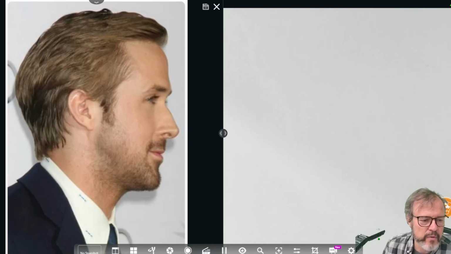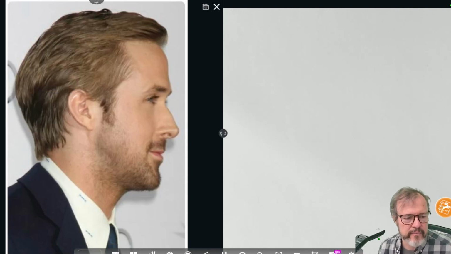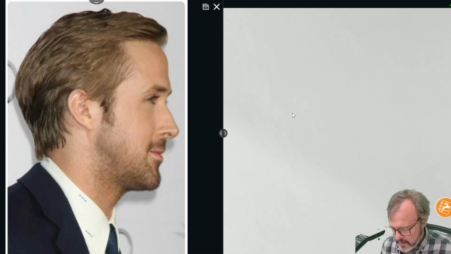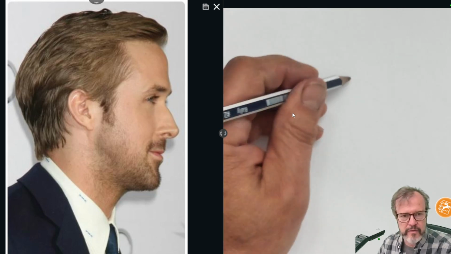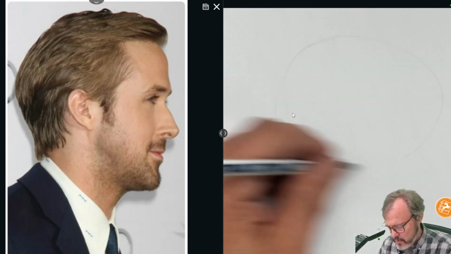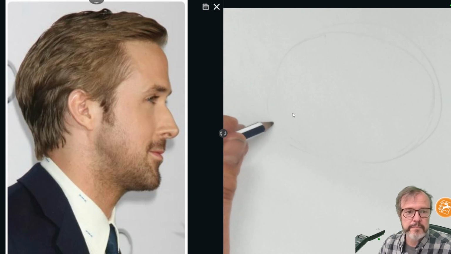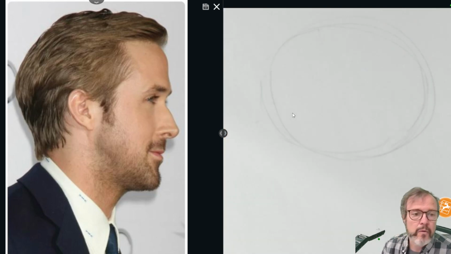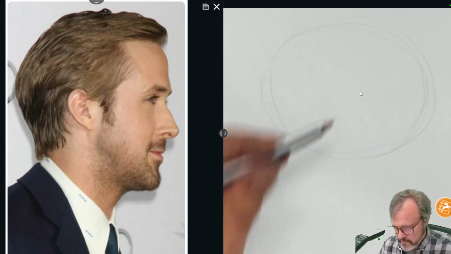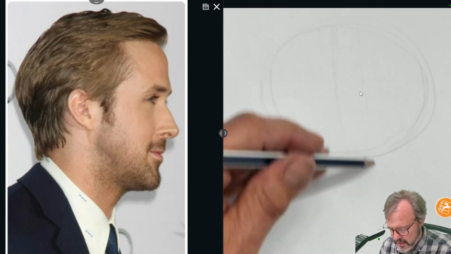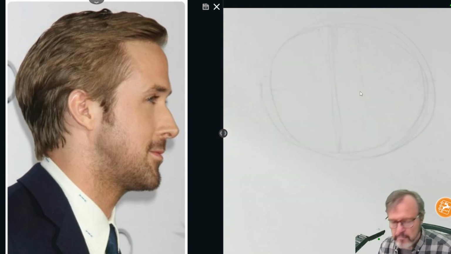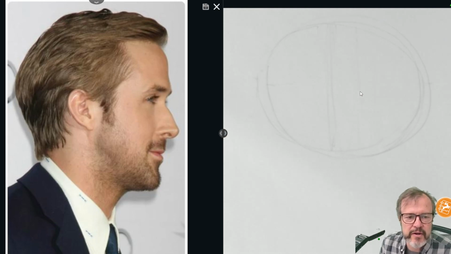Okay, welcome back. We are doing a drawing of Ryan Gosling today in profile. We're going to begin with his cranium. Remember, craniums or crania are about 20% wider than they are tall, so you can make this little placeholder in the middle to show where the center of it is, and you should have a half circle on either side.